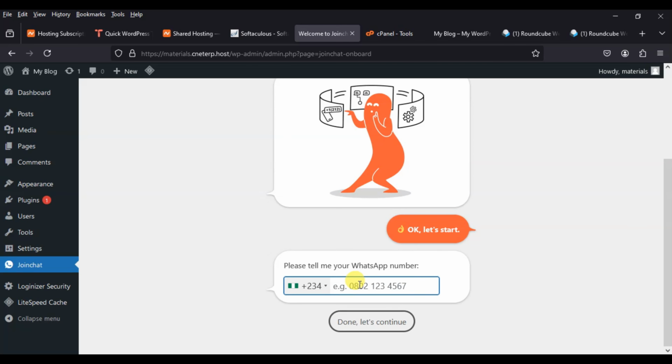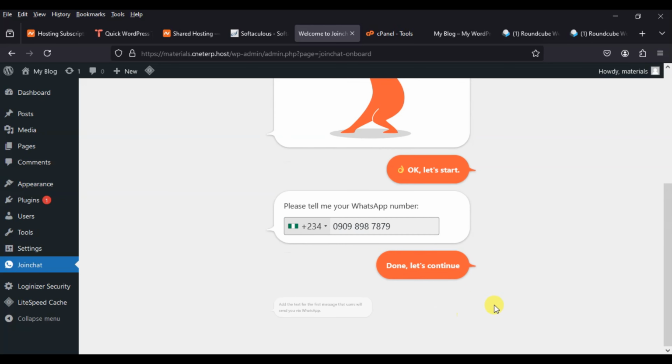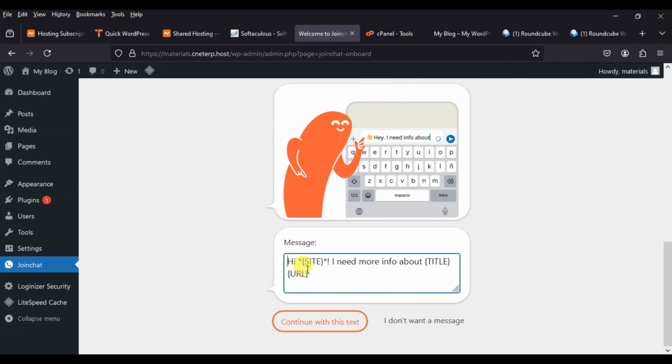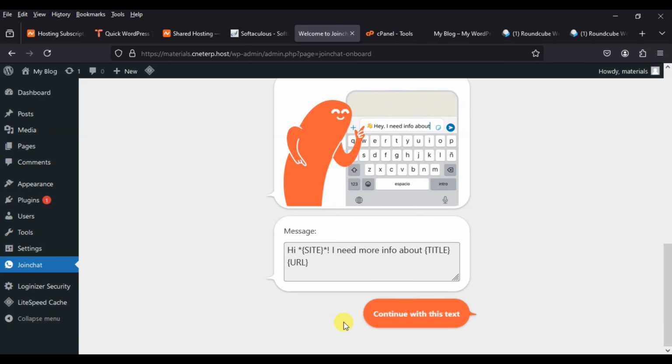It asks you to put your number. So you just put the number that you want to use. Once you add it, you click on done. Let's continue. The AI will just take you through. You will put a message that will be a default message. So you can continue.